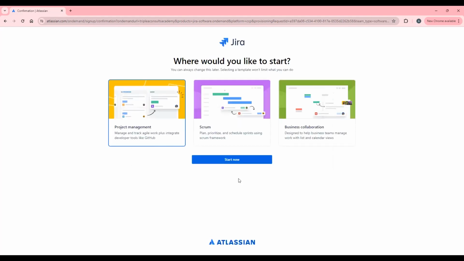Okay, so it's asking us here, what are we going to do, right? And it says you can always change this later. And whatever you pick, honestly, doesn't really change your experience. It doesn't change what you can do, the functionalities that are there for you. The only thing is that the templates that it would suggest for you would really be around whatever you end up selecting.